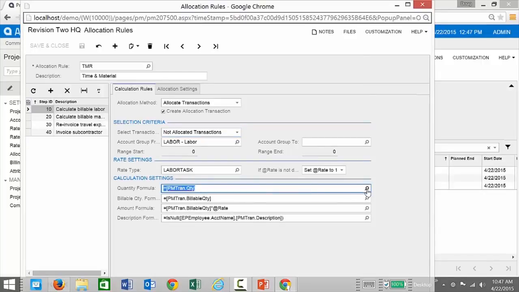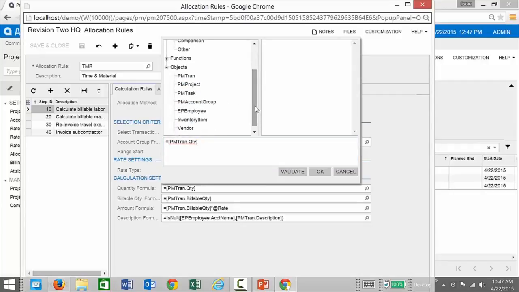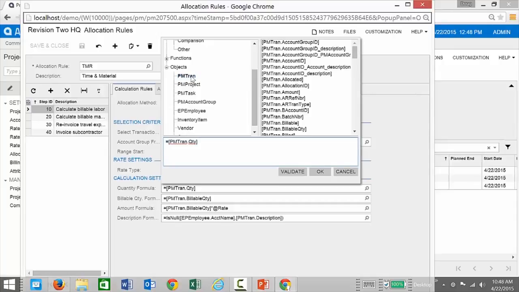Within these calculation settings, you can open up a detailed screen that allows you to do advanced calculations. You can put any mathematical formula you want in here, and notice that you have the capability to select fields from various screens and from various places within Acumatica. In this case, we're pulling off what's called the PM Tran quantity field. So that's all those project management transactions. Remember earlier we showed the 4 transactions that came through from Jane Doe.